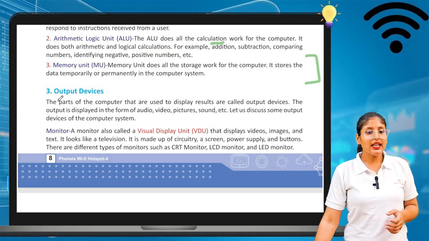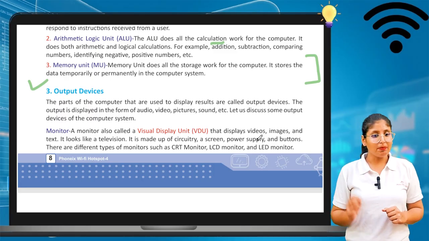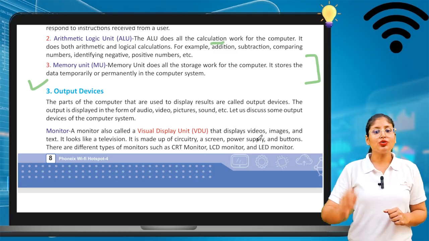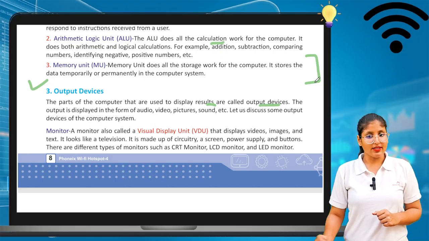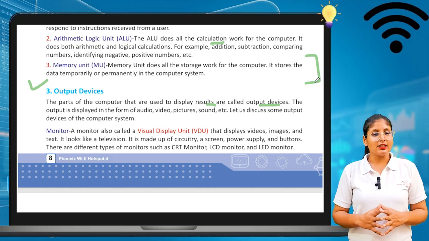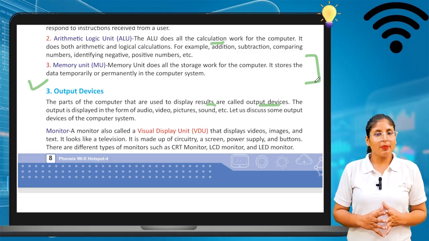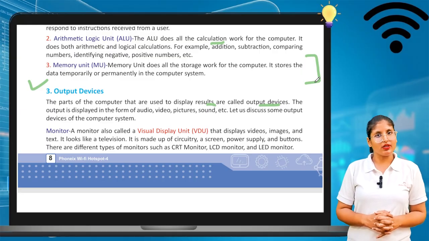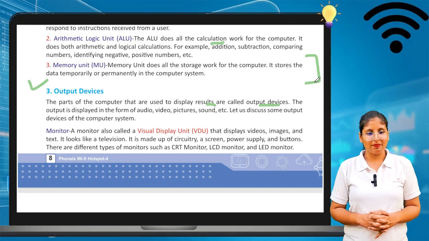Now we will see output devices. What are output devices? They are the parts of a computer that are used to display results. So the result is displayed by the output devices, in the form of audio, video, picture, sound, etc. Let us discuss some output devices of the computer system and see what output devices there are.